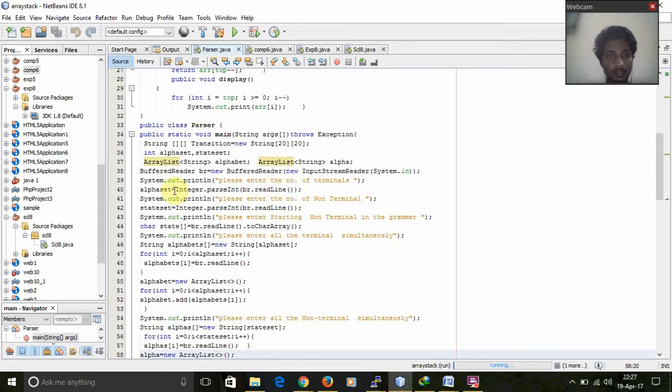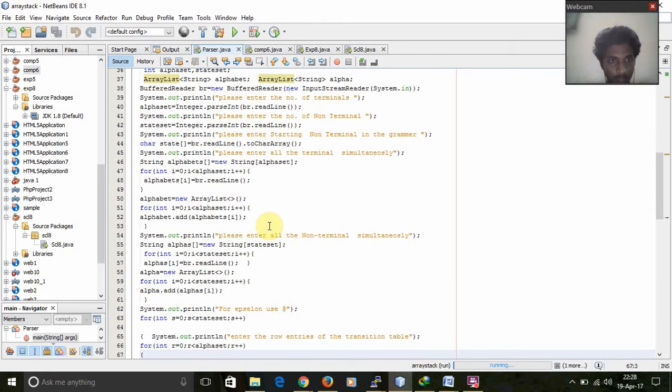For the terminals we are using alpha set equal to Integer.parseInt, and for non-terminals we are using state set, and in this we enter the starting non-terminal in the grammar. For that we are using character state. So for int I equal to 0, I less than alpha set, I plus plus, the for loop is mainly meant for the terminals, so it will run over the terminals which we have given.